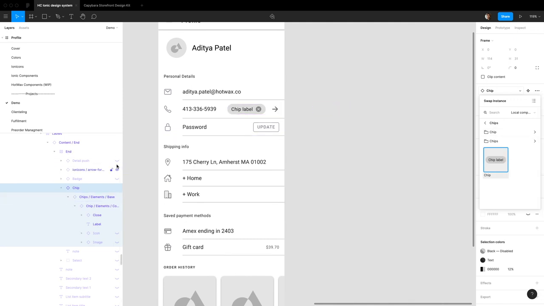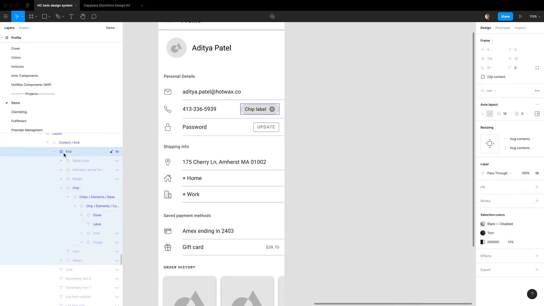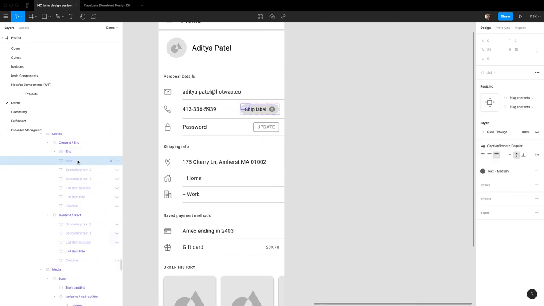The more things you enable, they'll grow horizontally. If you use the auto layout end slot, it'll grow in a flex row direction, and if you use these, it'll grow vertically in column form.